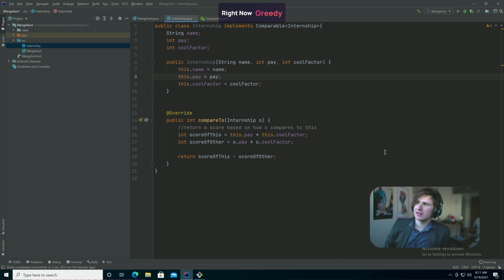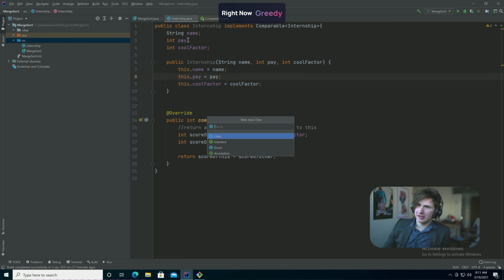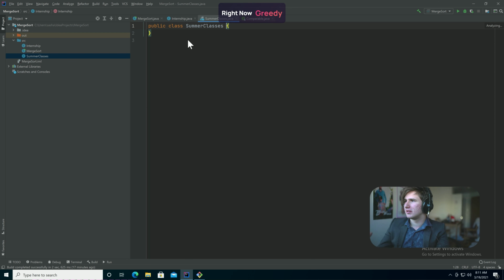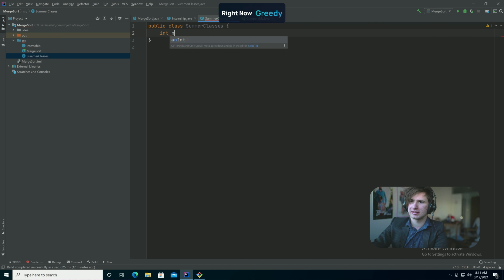Okay, I'm assuming then that you understand kind of how that runs. Now, there is another thing we might want to do in this: if we want to compare objects of different types. So if I have an object, let's say, of type summer classes, this one doesn't have pay, and it also doesn't have a cool factor. Maybe what we care about is int num credits, the number of credits we do. We want to maximize how many credits we do. And then what we can do is set this up so we can compare it to an internship.